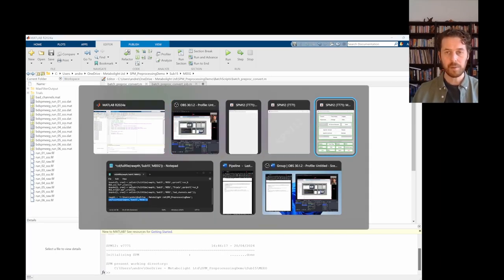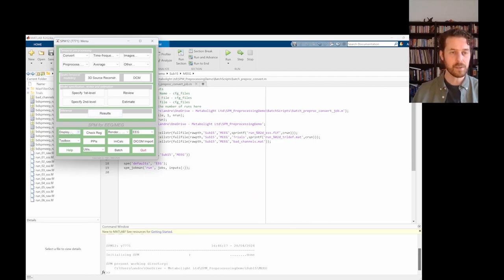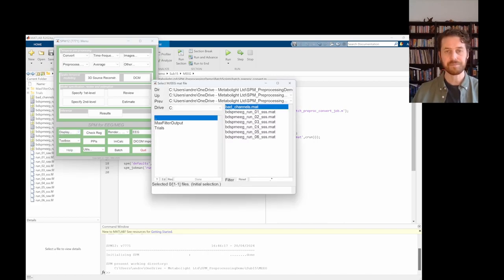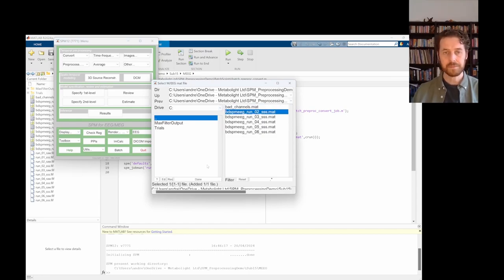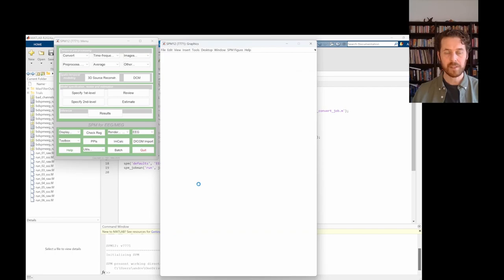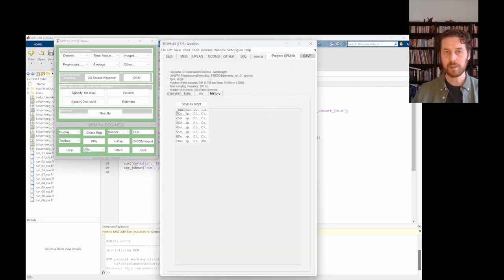So we can do so. We can look at our data by using the dedicated MEEG review panel. We'll find this under the display tab and then selecting MEEG. So right now we're just going to focus on the first run and then we'll load this up. And we can see now that the graphics tab becomes dedicated for reviewing MEG and EEG data.